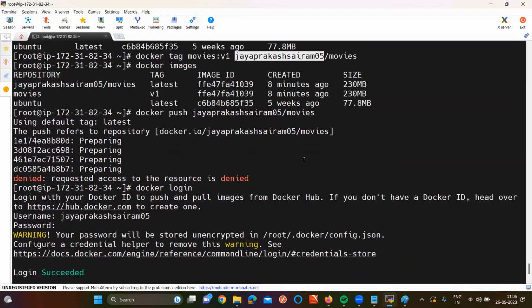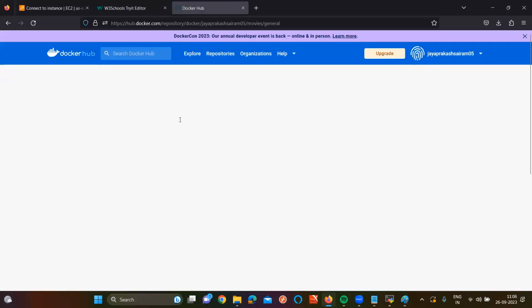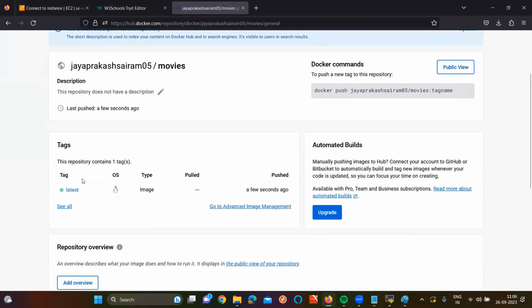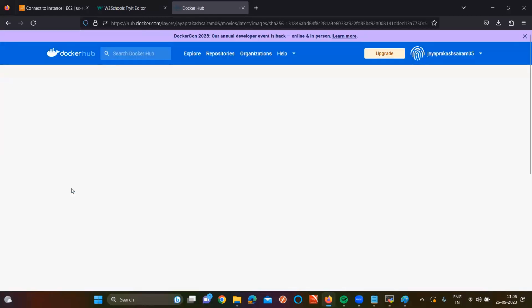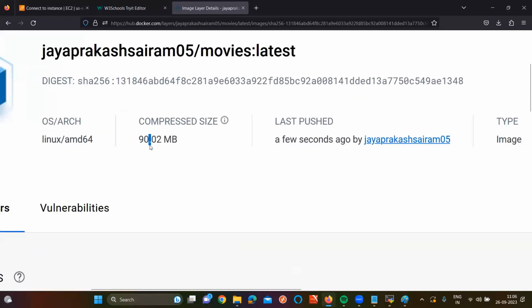Here I'll ask you a question. What is the size of the image? The moment you push to Docker Hub, what is going to happen? Click on refresh. The moment I push the image to Docker Hub, sir, the image size is going to be compressed by one fourth. What is the size here? Compressed or not, sir? Original image size is 230 MB almost, but the custom image size is smaller. This is the advantage of using Docker Hub.